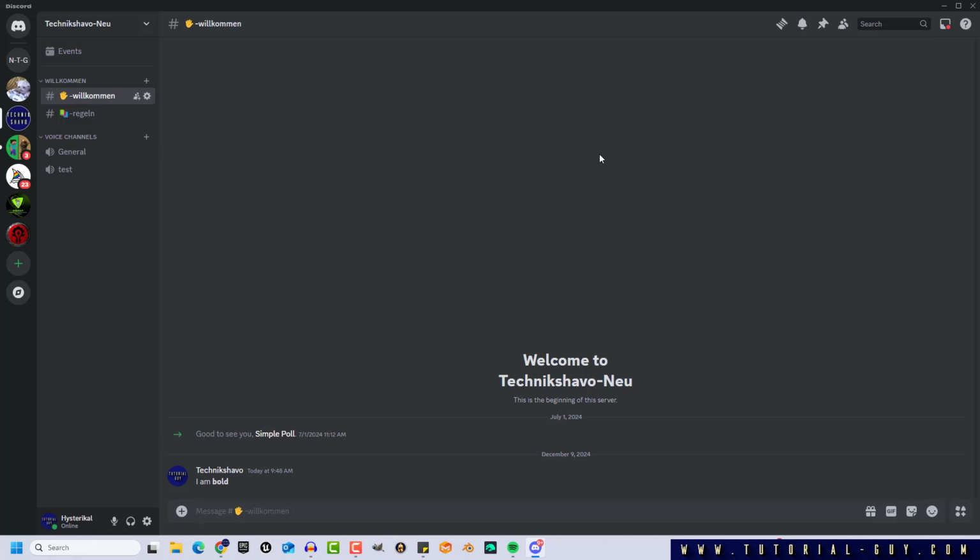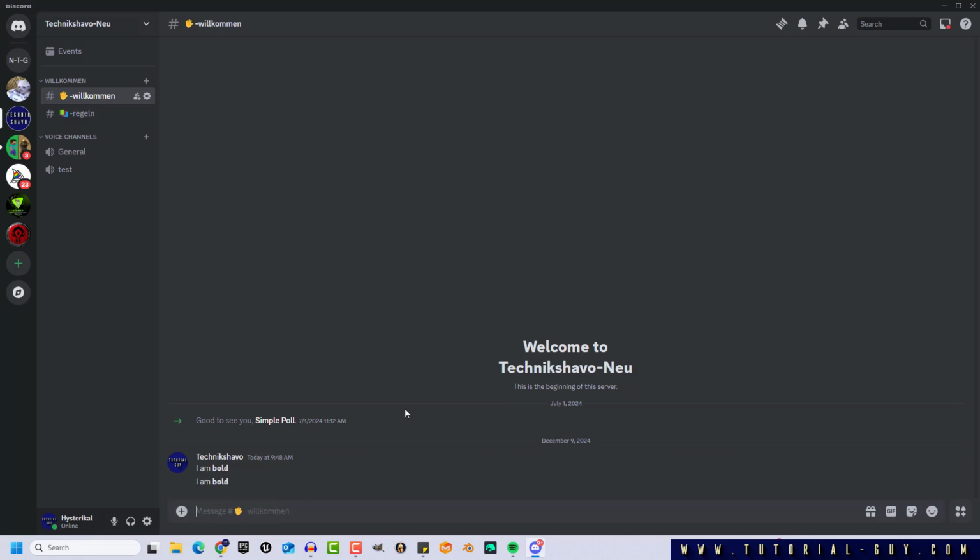For the second option, we take the same text, and now I select the text that I want to have written in bold, and in this context menu I click on the B. This code now applies the same formatting that we have just done manually. If I send the message, we can see that this is now written in bold too. And that's all you need to know.